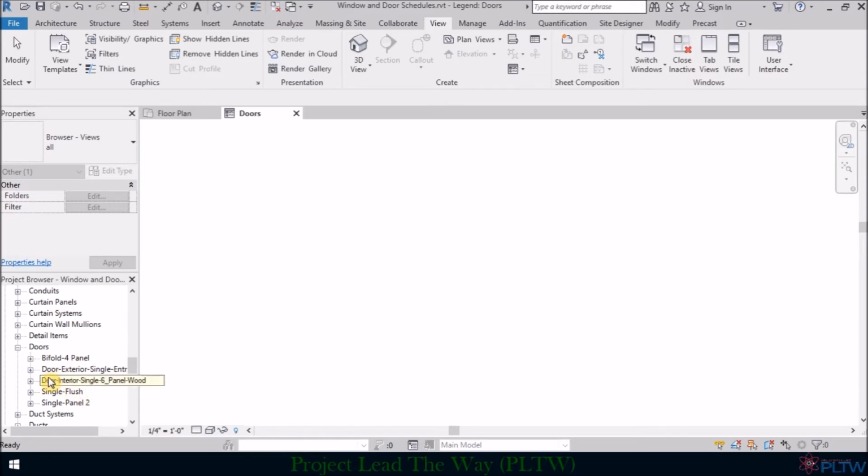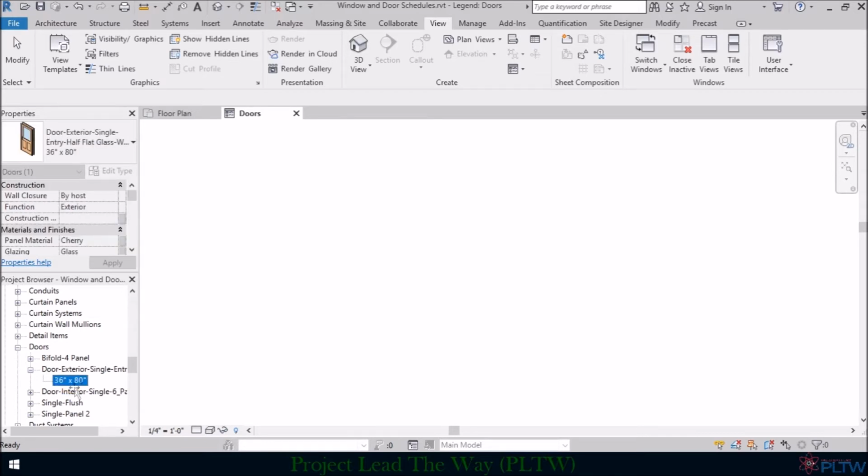So we have these two that we have used. So we have door exterior single entry half flat glass wood clad, and then we have the interior door and the bifolding door. So I'm just going to start with my exterior door first, and I'm going to open this up, and there's the only size that I have. So this is going to make it really easy. We're just going to click on this size, and then we're going to drag it over into this blank screen.